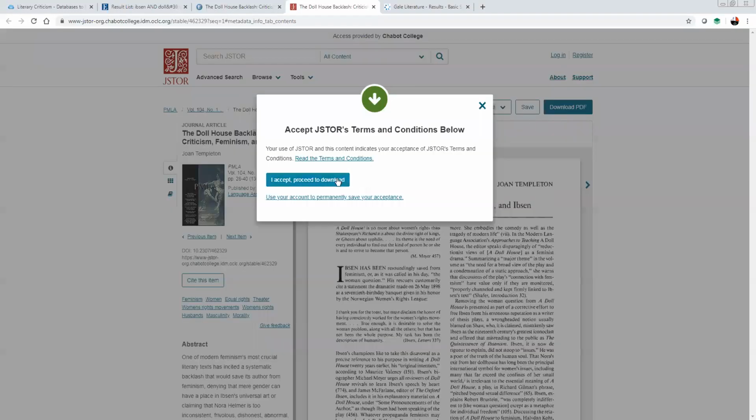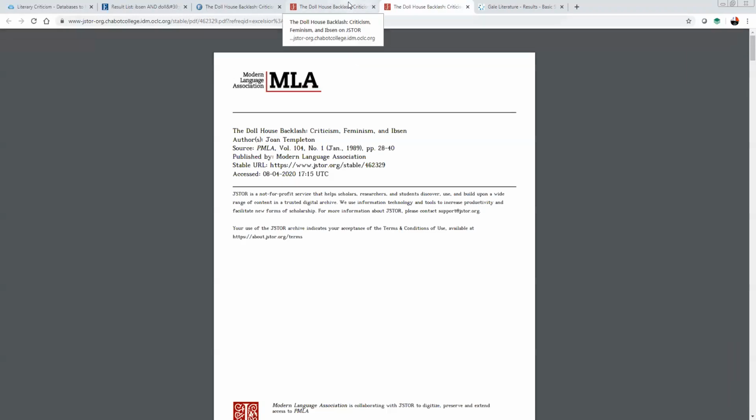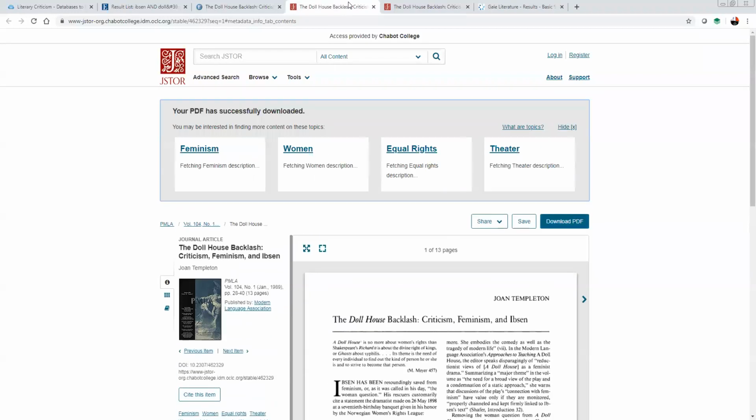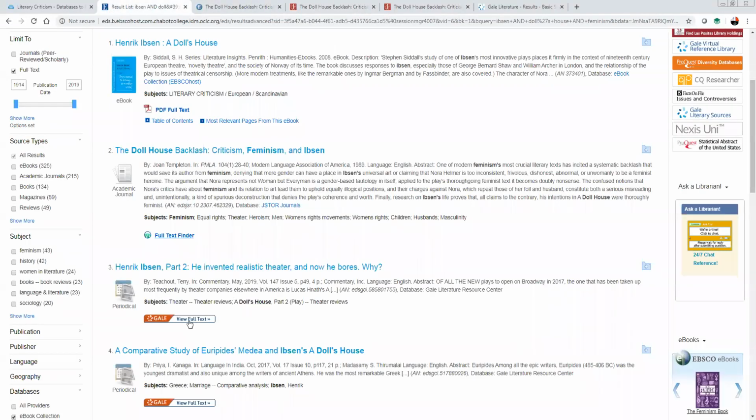Another method is you can download the PDF and then send it to yourself as an attachment. There is no direct way to email full text as there is in most of our other databases. So it's just something that I wanted to point out, but also important, as you can see, it takes us to different places. Item number 3, it says Gale View Full Text.